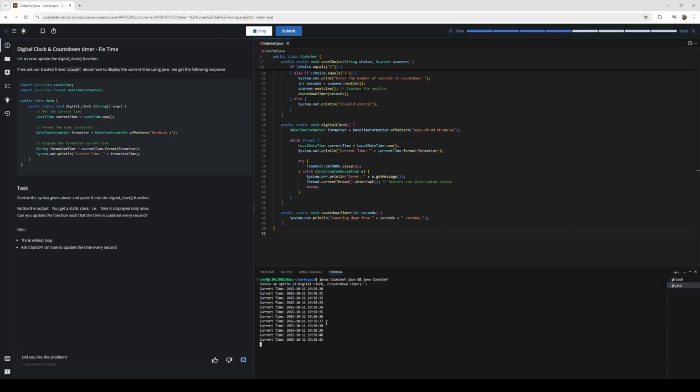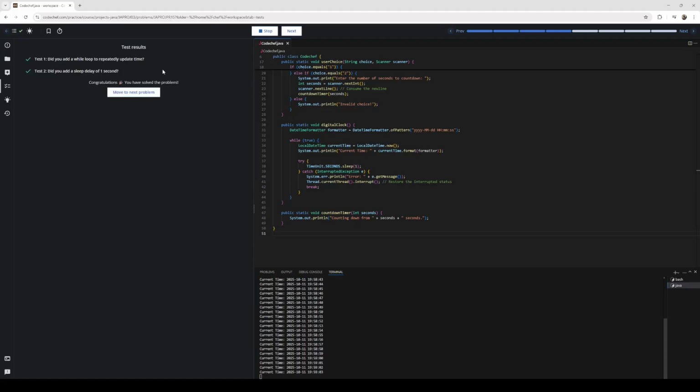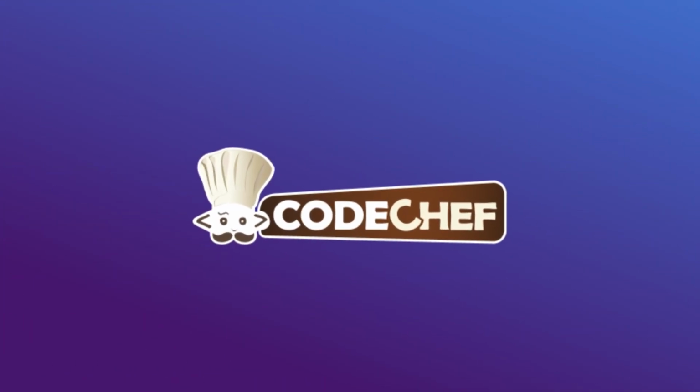But then we want it to be present in one line, so we'll be looking at how to do that in the further subtasks. Let's just submit this code once. You can see we have passed both the test cases. Let's move on to the next subtask.